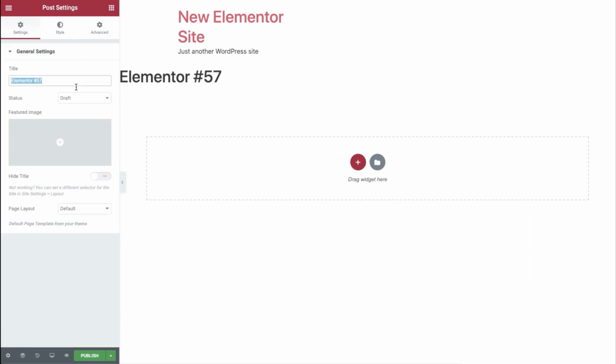Okay, so in this page, I'll just go ahead and click the settings cog over here, and I'll change the title to home page. Okay, so as you can see, this is the home page, and we can hide the title if we want. We can do that like that. And over here you can see new Elementor site, just another WordPress site. This is the site title and the site description. Now I'm just going to change that.